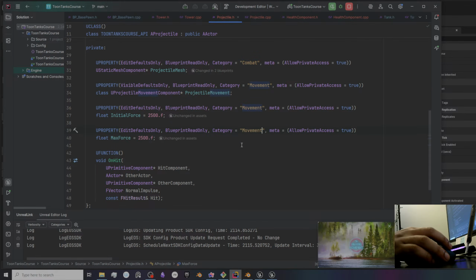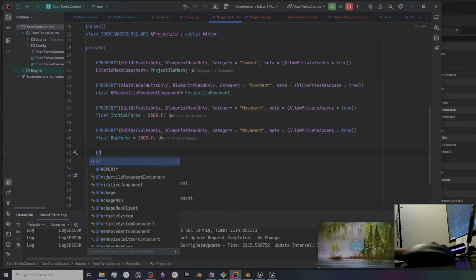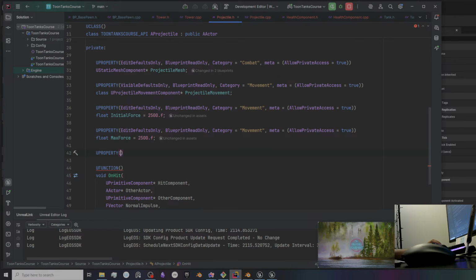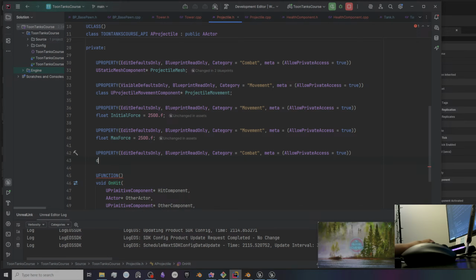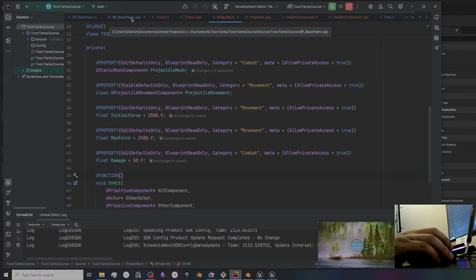Well, we've seen that we can get the owner of a particular component with the getOwner function, and this returns the actor that owns a particular component. These projectiles are being spawned dynamically, so we need to make sure that if we're going to be calling getOwner, the owner is set. Now we're spawning these from BasePawn, so if we go into BasePawn.cpp, here's the line where we're spawning the actor. But SpawnActor also returns a pointer to the actor that was spawned.